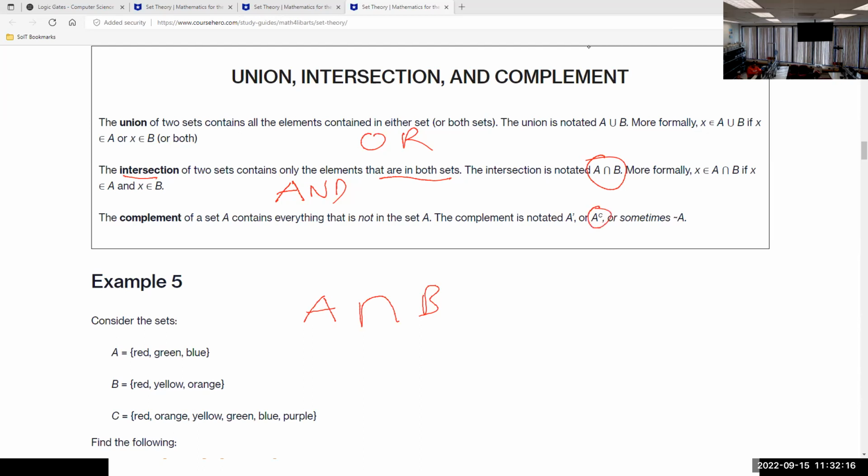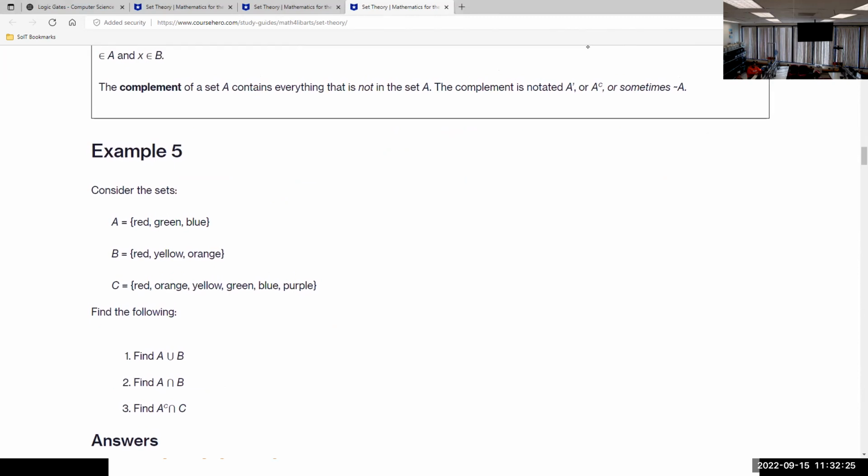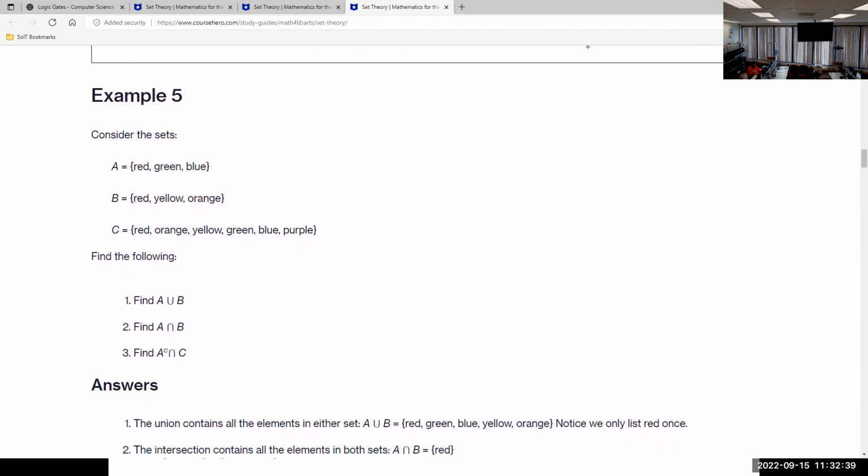So if you look at this example here, what do you think? What is the complement of A intersected with C? It has to satisfy everything not in A, right? So red cannot be, you see the red here cannot be. It's only A here. Red cannot be, green here cannot be, and blue here cannot be, right? So you can see the complement of this one has the orange, yellow, and purple here.